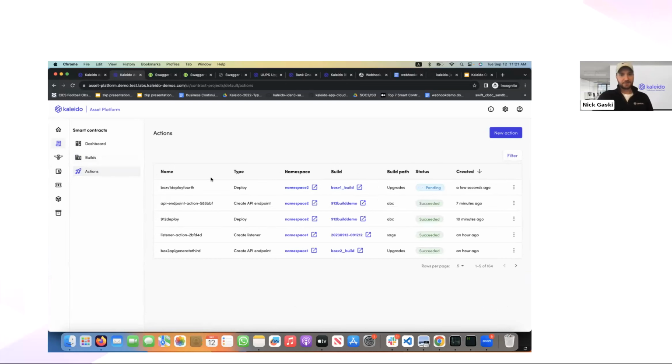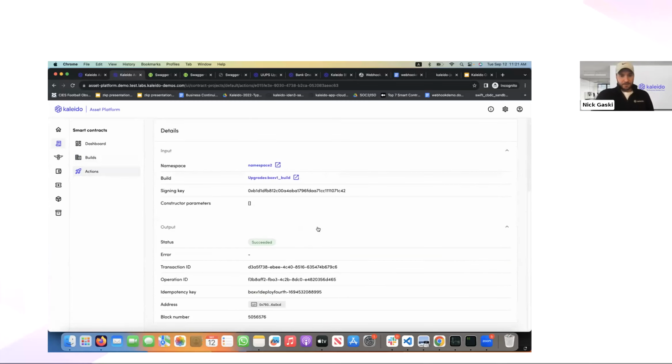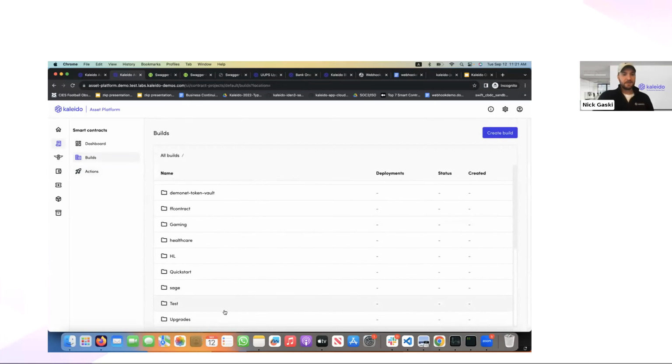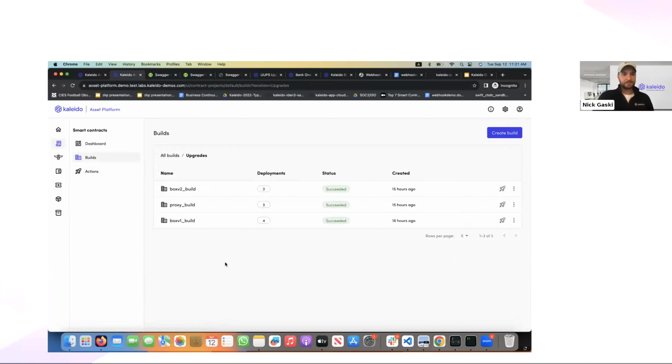So go to our actions right here. Pending, pending, pending, and then it will succeed. And we can click on it to see our address. So this is the first thing that we need right here, the address. Now we're going to go ahead and deploy the proxy. And we're going to teach the proxy about address 1. So let's go ahead and deploy the proxy.